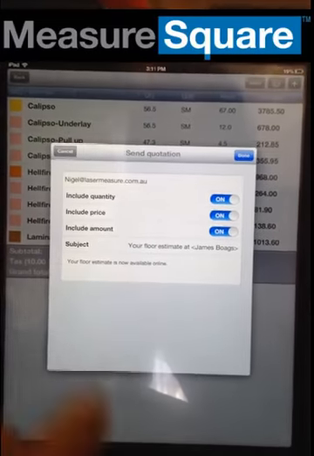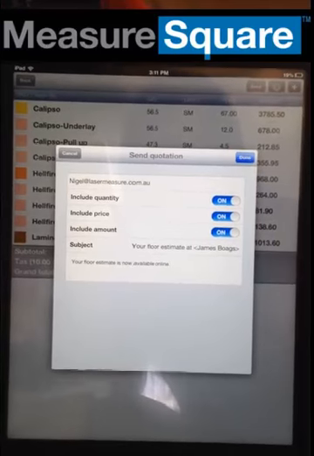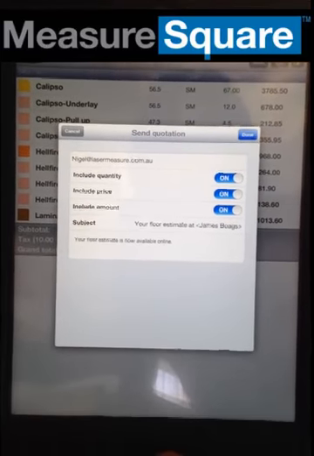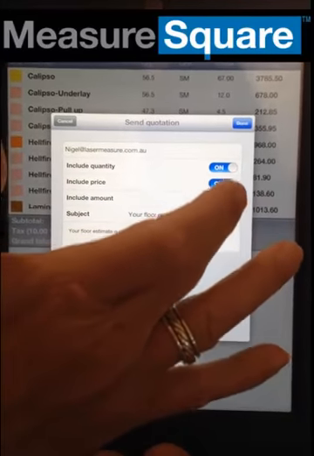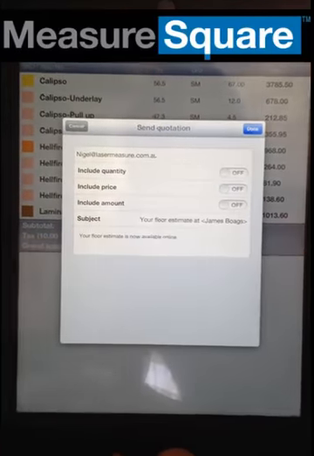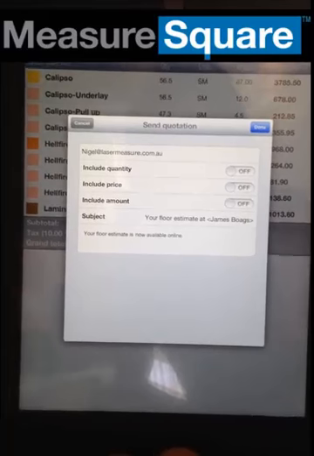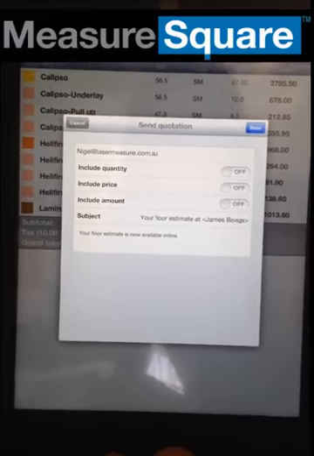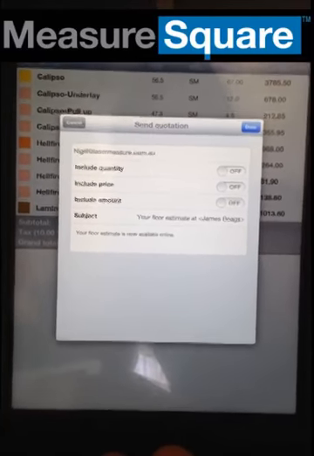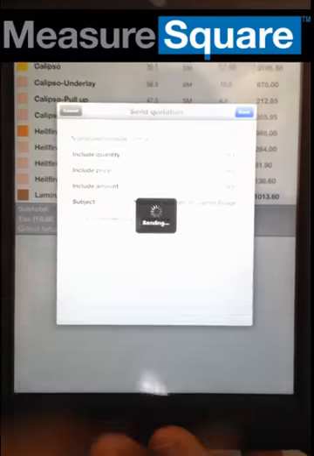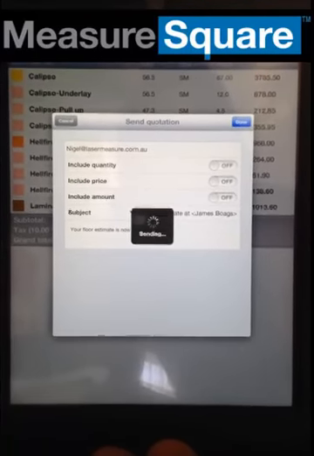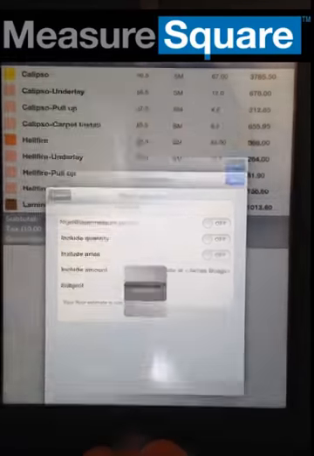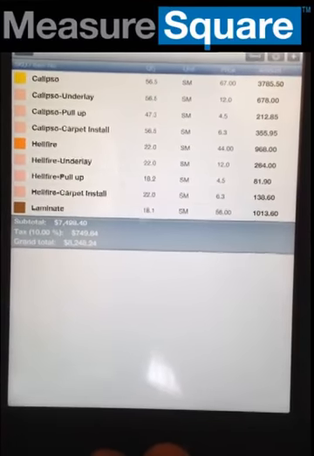Once we get to that point there, we can simply say send, and we can send this information as a quote to the customer via email. Okay, it's up to us what we want to show them. We can turn off information like price, amounts, and they can just have, essentially, we are supplying this product in the following rooms for the following price. Once we click done, it will attach all that information to an email. It's actually sending that particular quote to the customer now.